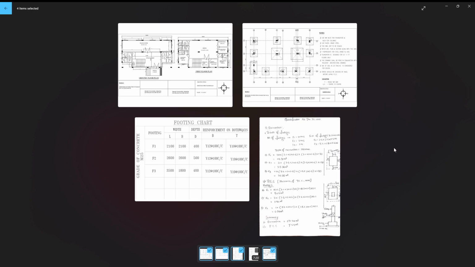So today we'll learn how to do the quantification as per IS 1200. In the last video I explained what IS 1200 is and what it is used for. So today we'll learn how to do the excavation and how to do the quantification of the excavation and how to do the quantification of plain cement concrete as per IS 1200.